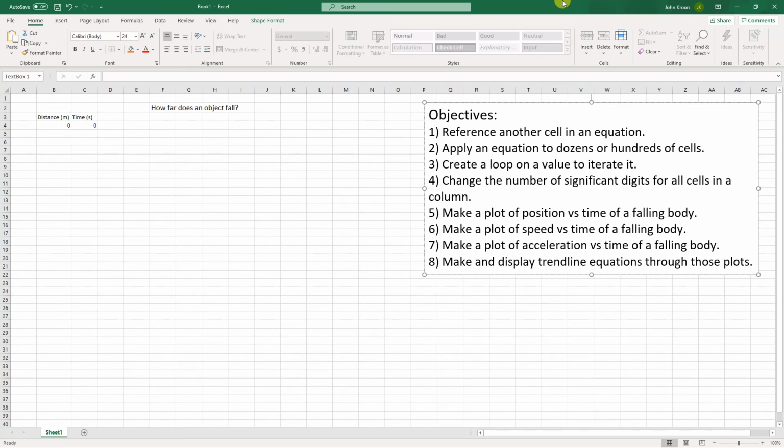Make a plot of position versus time of a falling body, make a plot of speed versus time of a falling body, as well as acceleration versus time of a falling body. And we're going to make and display trendline equations through those plots.